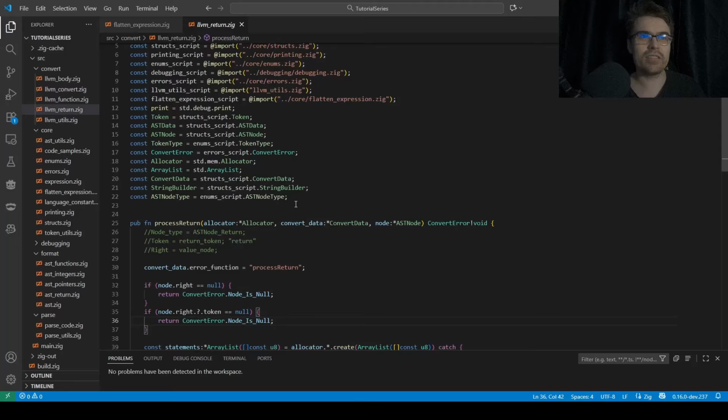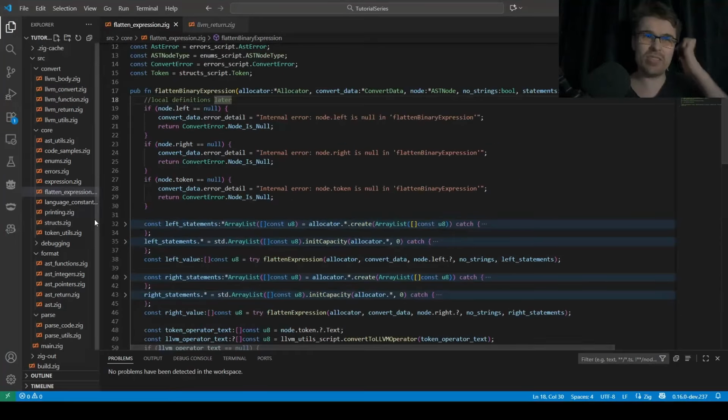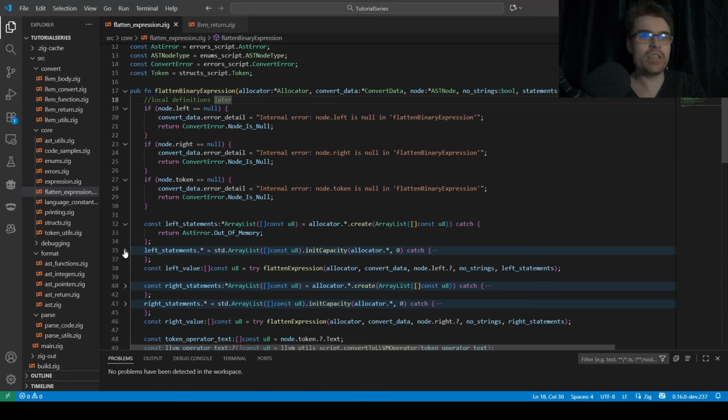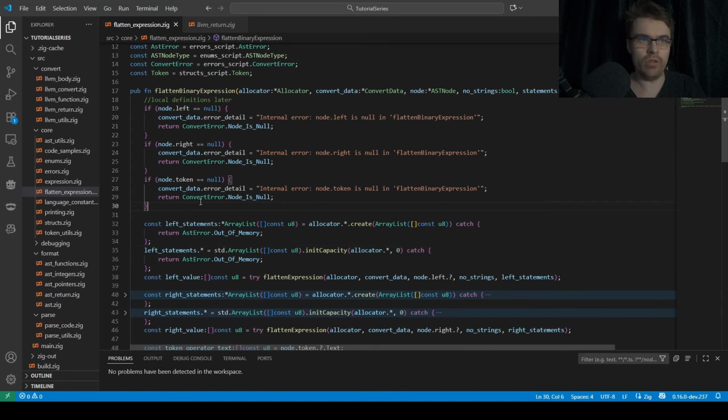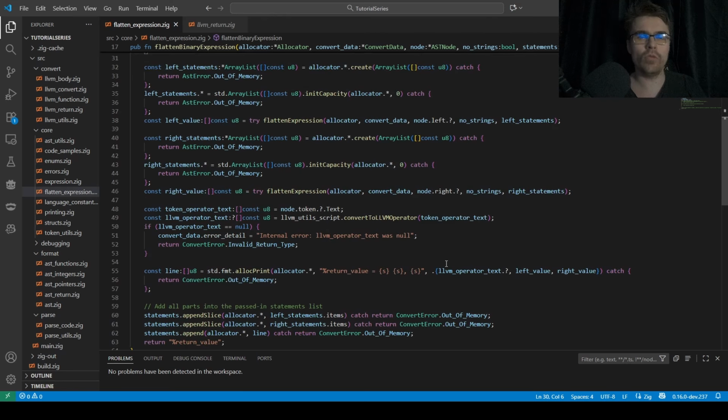Compare it to this. It's quite a lot more code. You got all this error checking. Zig is just generally harder than a managed language. You got all the error checking. You got all the plus.